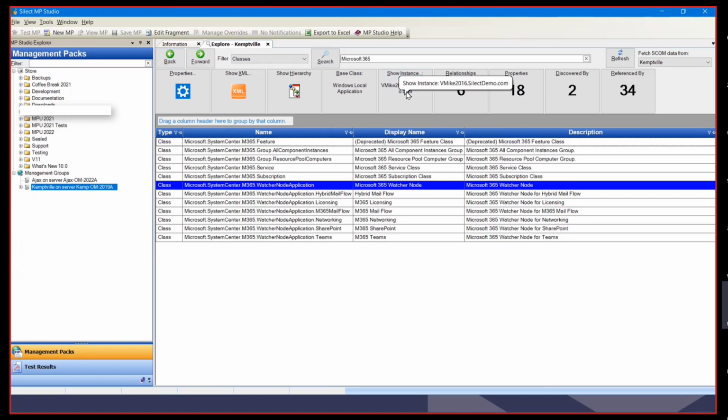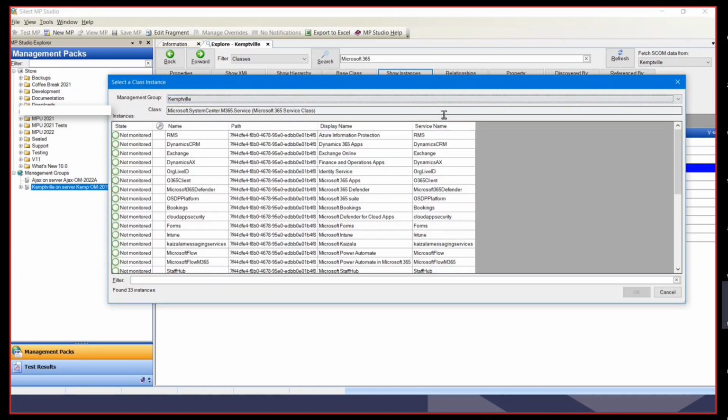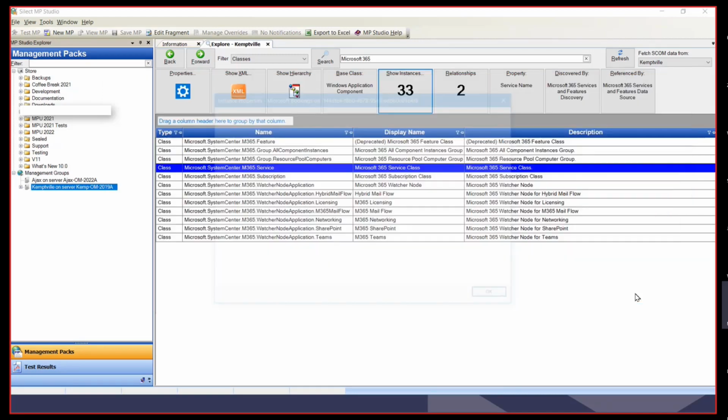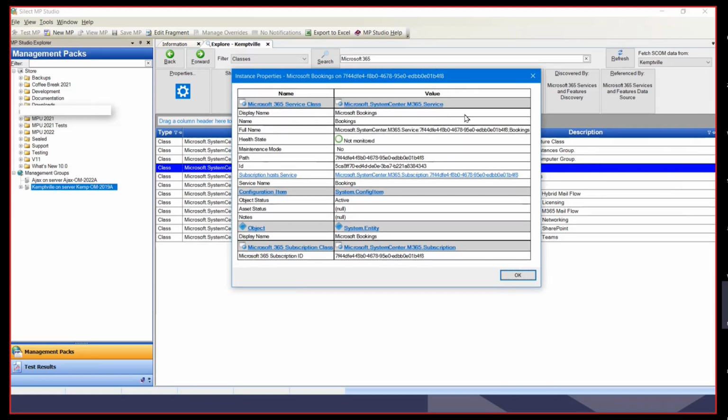You can look at the instances, and let's choose service here because we actually have multiple instances here. So this will show instances. So what this has done is it's gone out and gotten all of the instances of that class type from the Kempville management group. That's the currently selected management group here, and it shows them. If I select one and click OK, it shows this instance dialog. You'll see this a bit more.